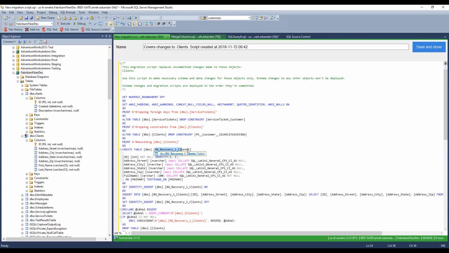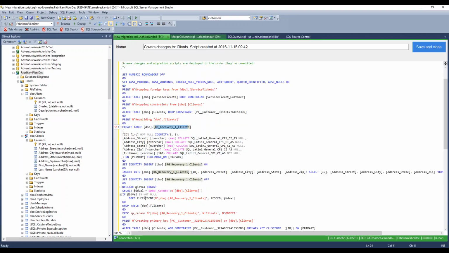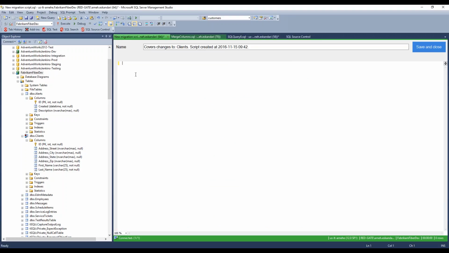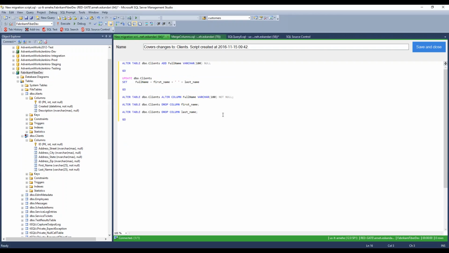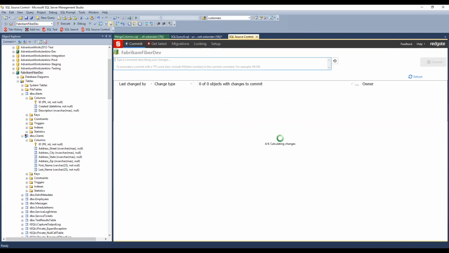So basically what it's doing is copying all the data to a temporary table, making those column changes, and then copying the data back. But that's not going to help us here, because the data that it tries to copy back will not be in the new format. So I just want to get rid of that, and I'm going to replace that with the actual script that I executed on my dev environment. Okay, and I'm going to save this as a migration script.